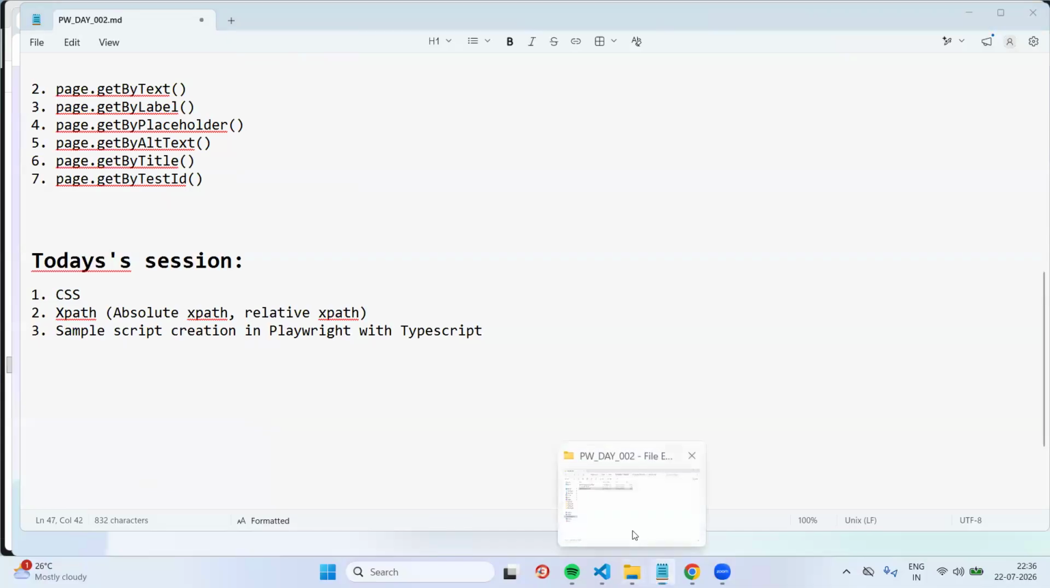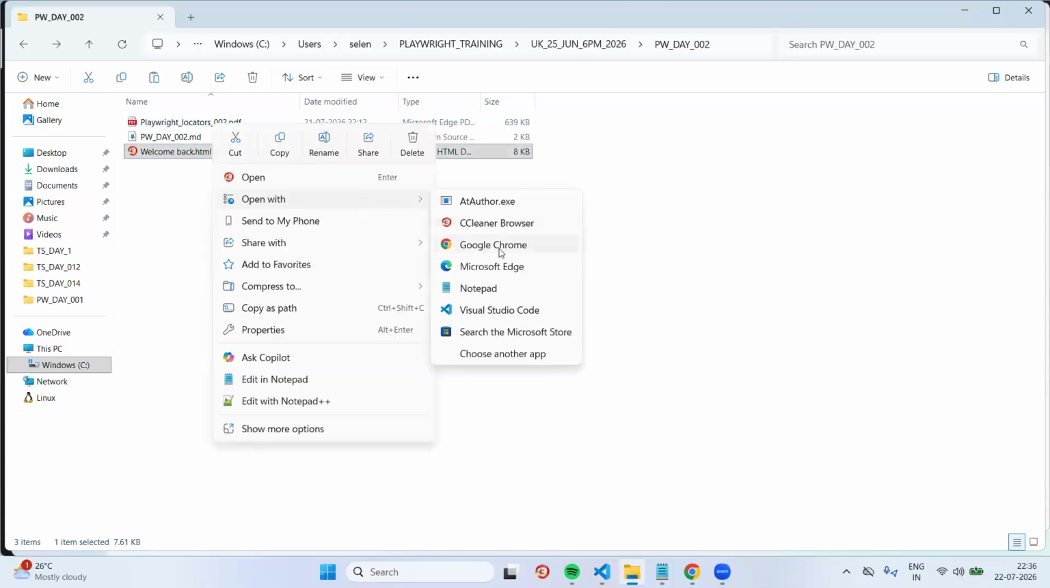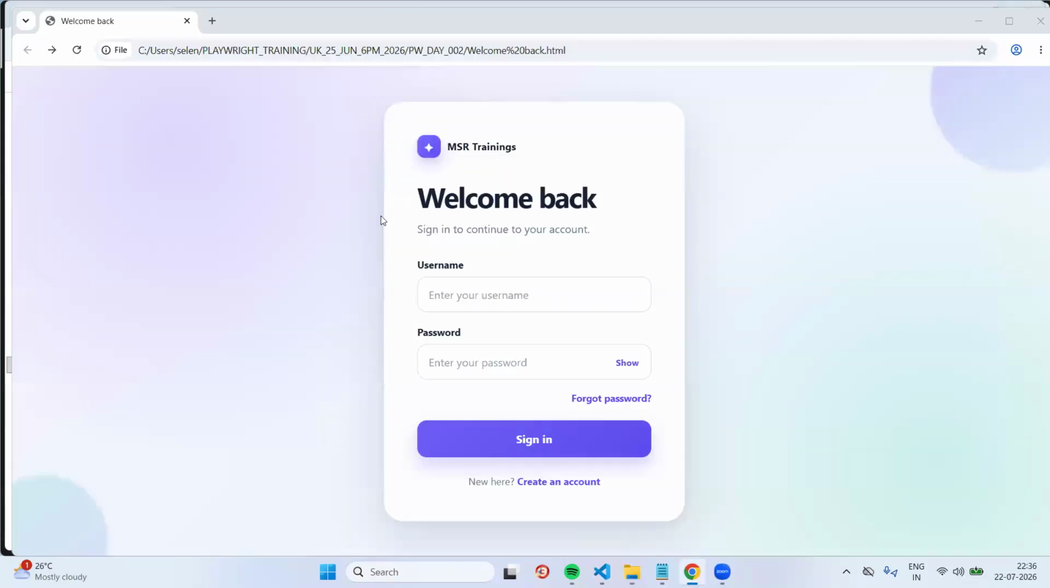For that I'm taking a simple page. So yeah, let me run this page. This is a simple login page, where you have this welcome back, which is the heading. Then you can see the text sign in to continue your account. Then I see the username field, password field, then forget password, sign in and create a new account. So this is a simple web page with a username, password and sign in button.